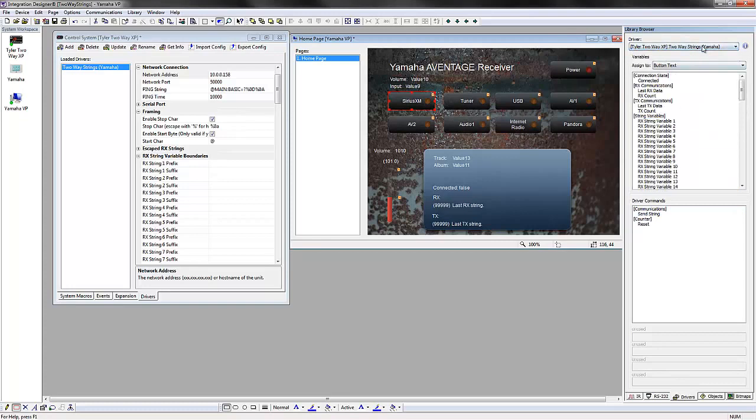I don't know why it's not showing up there. But like any other variable, it'll show up in the, there you go. That's where you type the string, that's where you type the comment, and you can drag that onto the button.